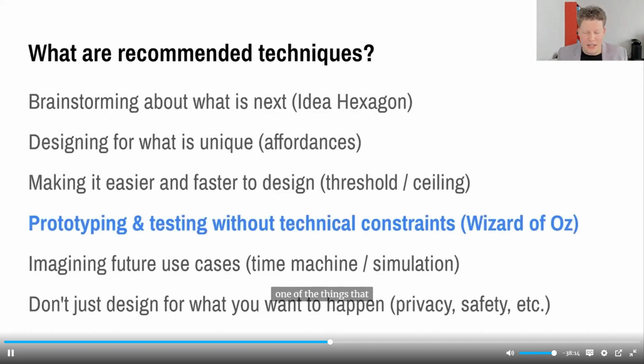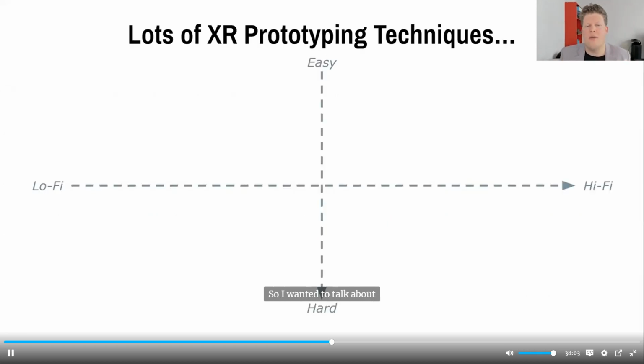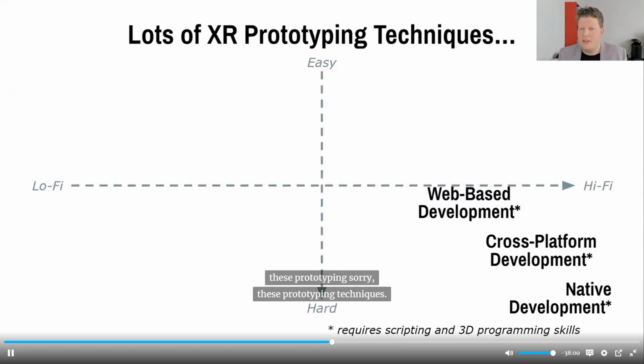One of the things that is very important when it comes to tools is that they all have technical constraints, especially when you then deploy things on devices. So I wanted to talk about these prototyping techniques. If you think about how easy and how hard it is, and on the fidelity side, how quickly we can move into high fidelity, you will quickly realize that most tools, for example cross-platform development with Unity, are actually pretty hard, but you also achieve very high fidelity if you spend sufficient time learning these tools. So there is no way around these tools ultimately if you want to be down there.